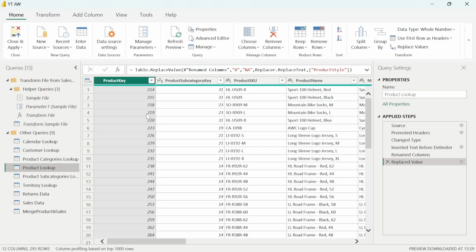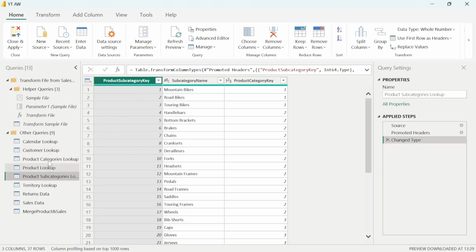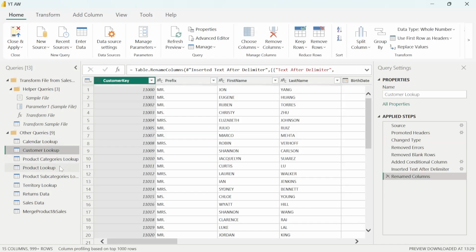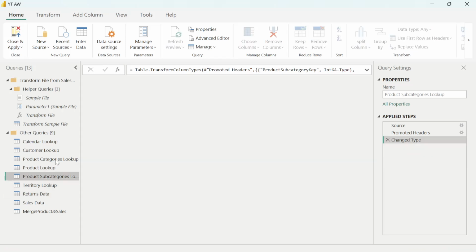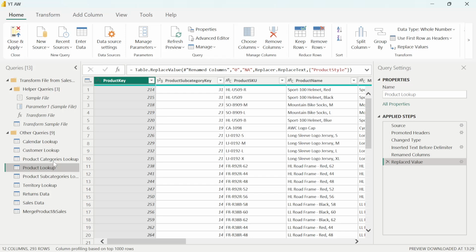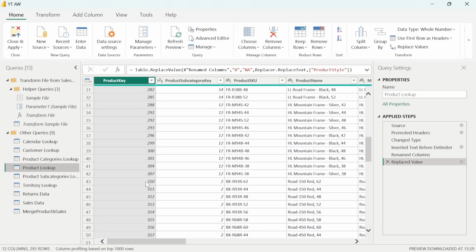Sorry, exactly. It was not a product key. I think it was not a category. It was subcategory. Or was it a customer key? No. Product lookup. Oh my god. Which key was that? Product key only, right? It was product key only.